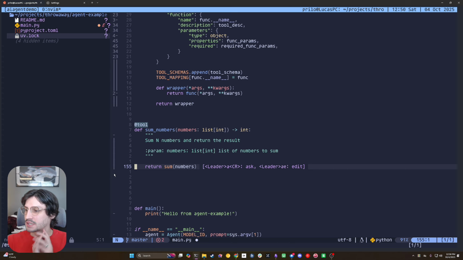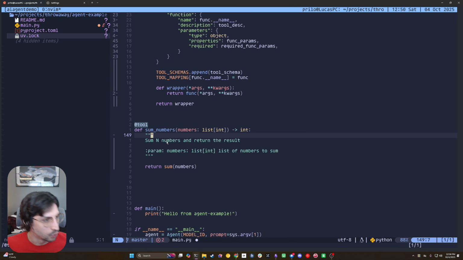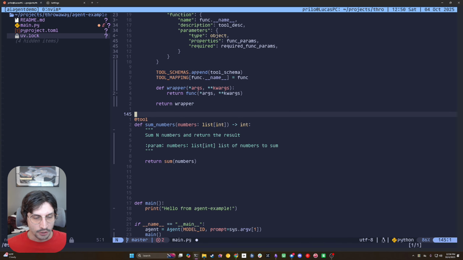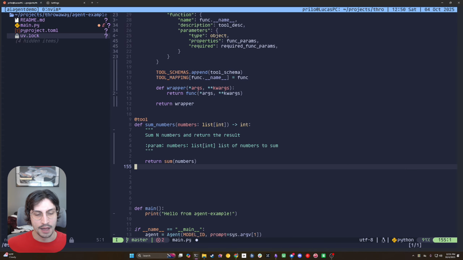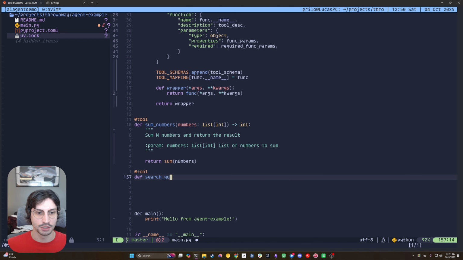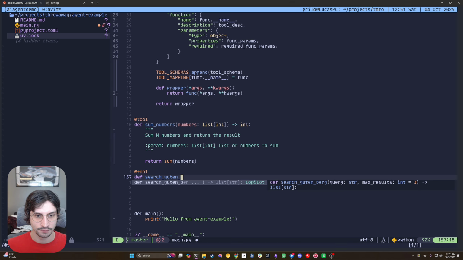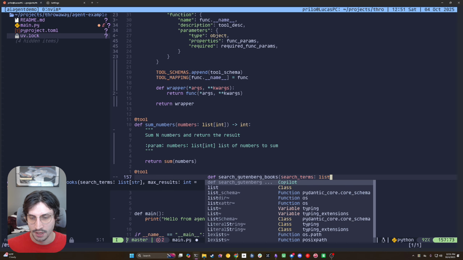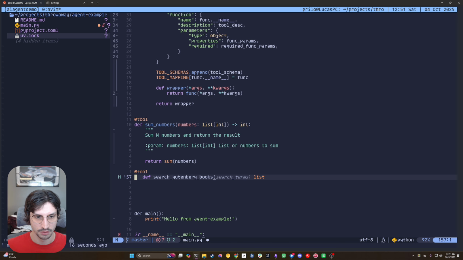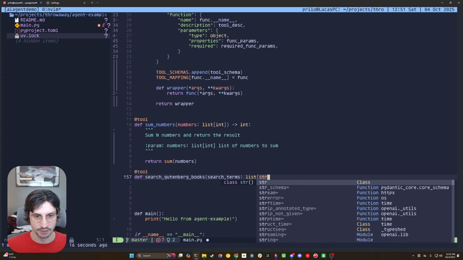The last thing we're going to do is give it that one last tool. So we're going to give it that tool to search the Gutenberg library, which is that open source repository of books that we looked at earlier. So we're going to do it the same way we do here. So we're going to say, okay, I want to make a tool, and I want that tool to search Gutenberg books. And I want that tool to take in search terms, and I want those search terms to be a list of strings.